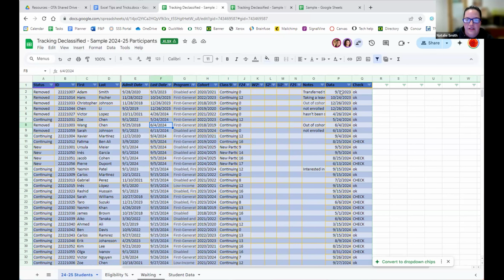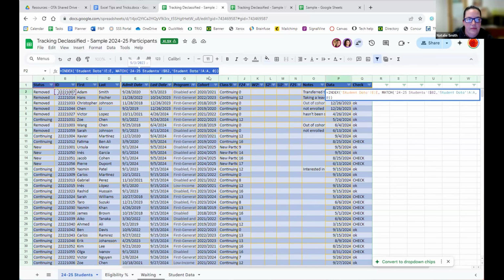There is a way that you can actually write in a formula, which you can see in the formula bar at the top, that can actually retrieve data about this particular student from another spreadsheet. That's one of my go-to formulas. I'll go over it in a little bit more depth after this. But that is like a go-to thing.